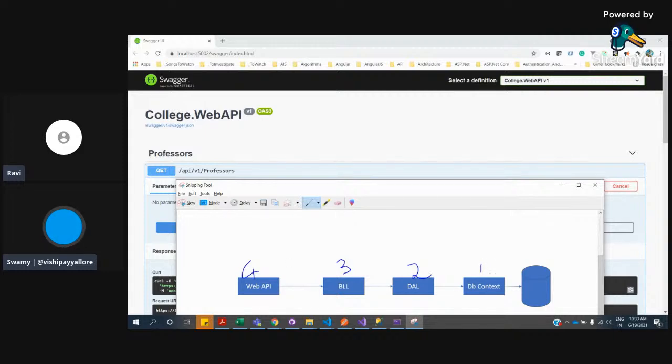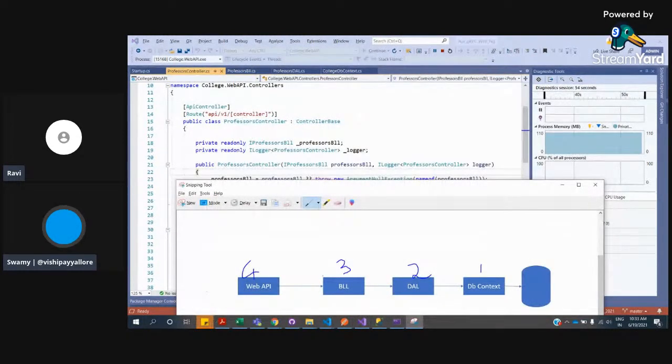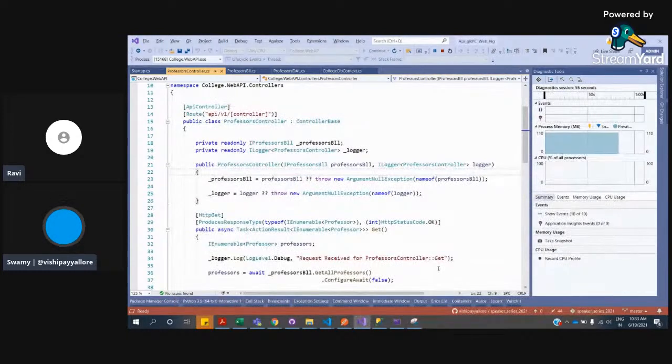And why did it choose this? Anyone can ask, Swami, why did it choose this DB context? Why didn't it start from here? So if you go inside the code to the controller, let's start from this side. Let's go from 4321 to understand why it has chosen the DB context and why didn't it choose any other layer. Why didn't it choose the controller? Why didn't it choose the BLL? Why didn't it choose the DAL? Why did it choose the context?